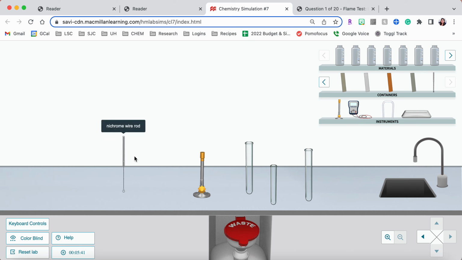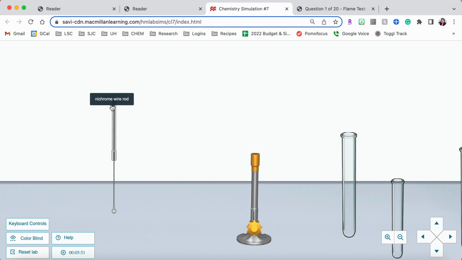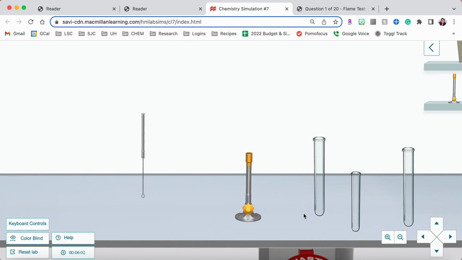And then another piece of material you will need is the Nichrome Wire Rod. So that's how it looks. And just so we can zoom in and see that. So you'll see that it has like a metal handle, and then it has this wire, and it goes into a little loop. So that's perfectly normal. That's exactly what it's supposed to look like.